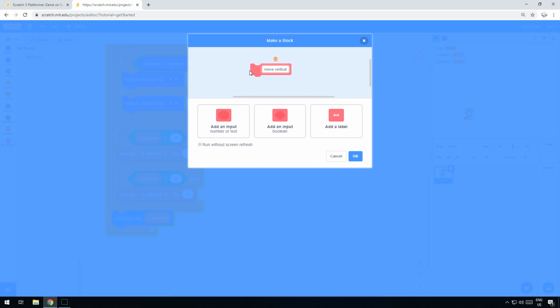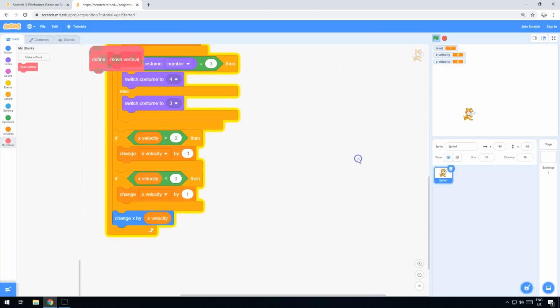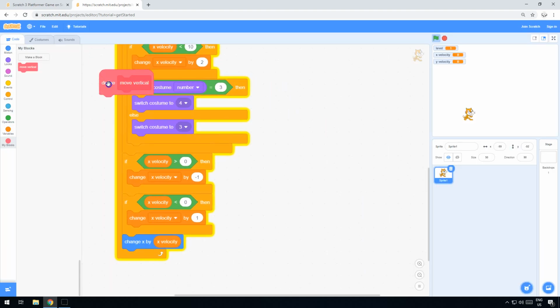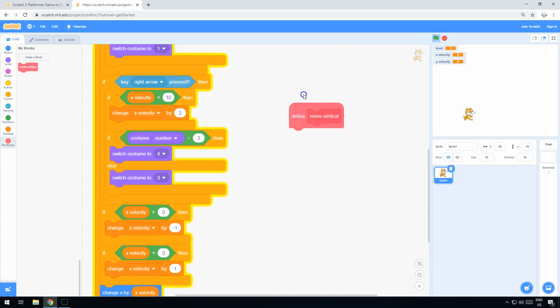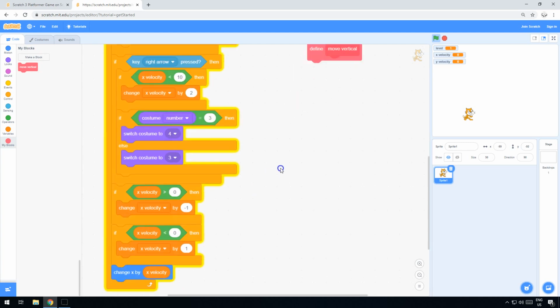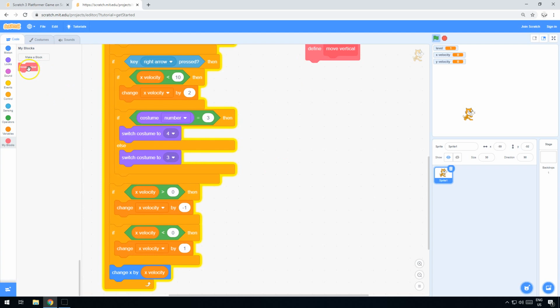There we go. And we're going to make sure we tick this box that says Run Without Screen Refresh. I'm going to show you why in a little while, but for the moment, just make sure you tick it, and we'll talk about that in a minute. And what this has done now is it's given us a fresh block here called Move Vertical, and a little block here that we can drag into our existing code.